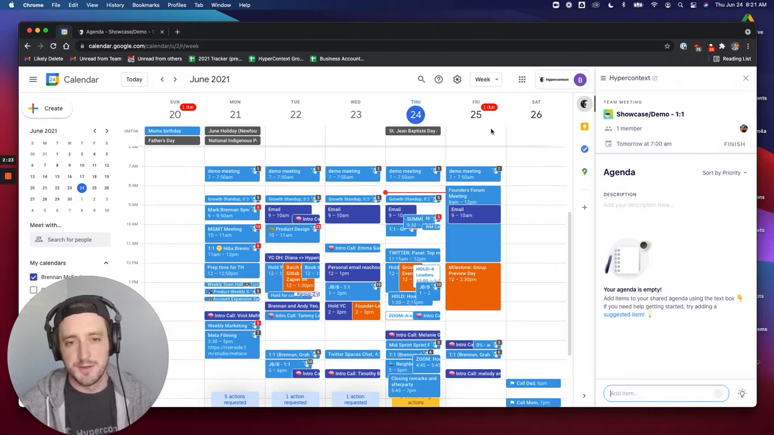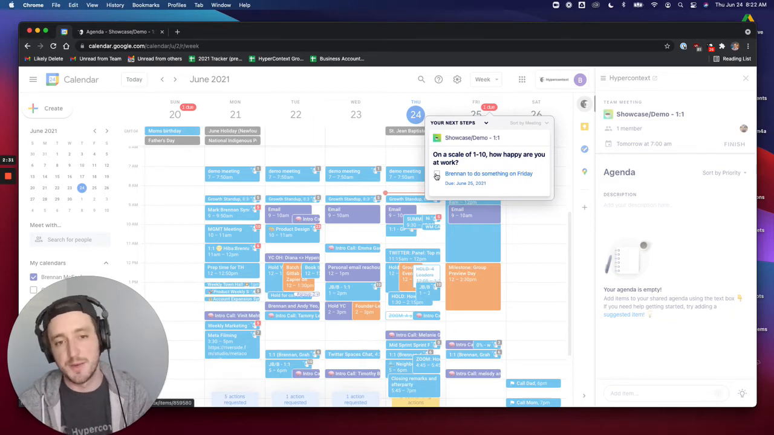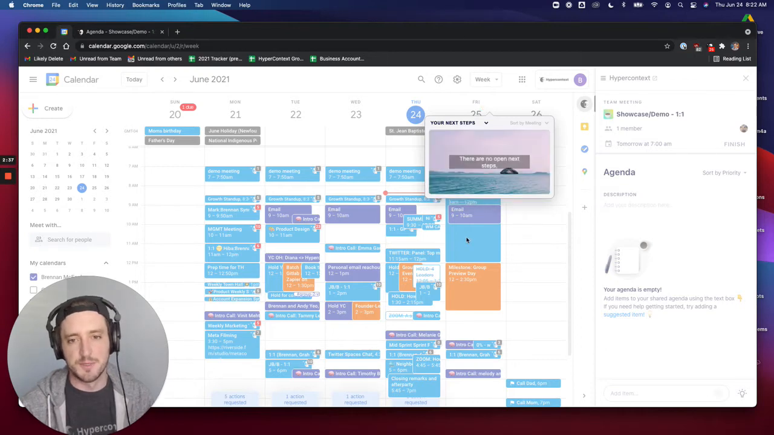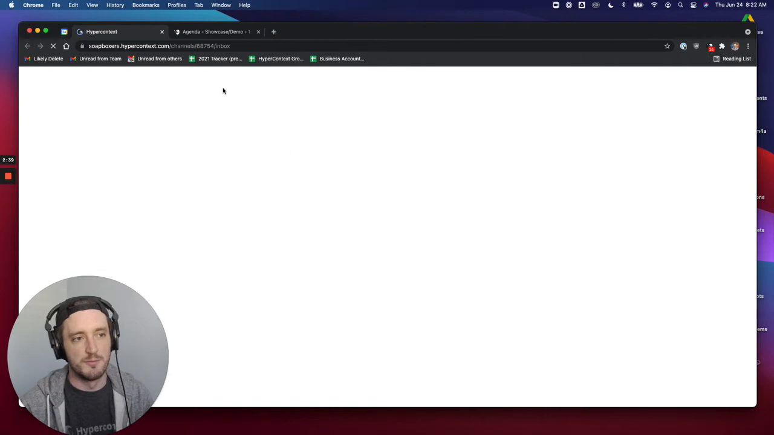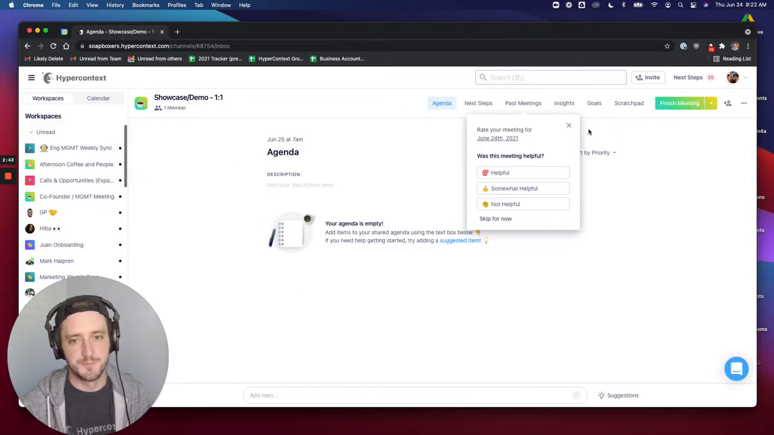You'll also notice maybe something here pop in on Friday the 25th. I have one thing due, and it's just that next step that I assigned in my meeting. So I can do everything out of my calendar, which is super handy for me. But even more powerful is what happens when you jump into our main web app. So actually, let me load that up over here.